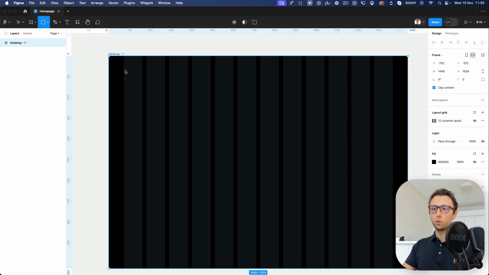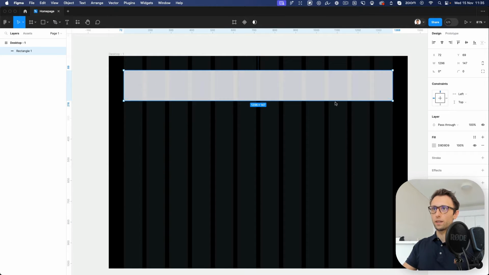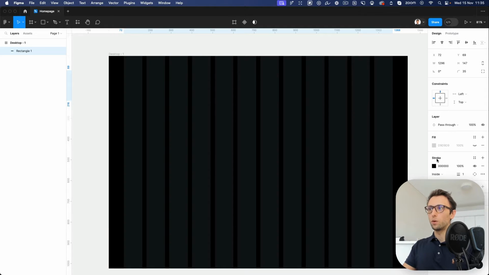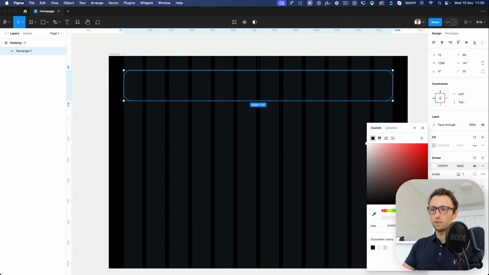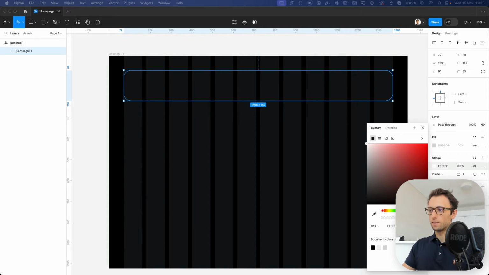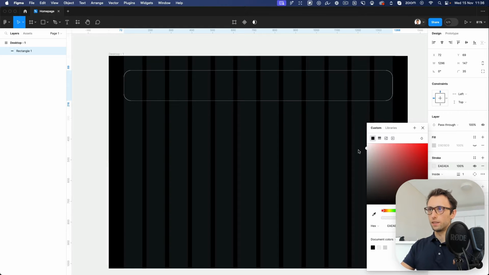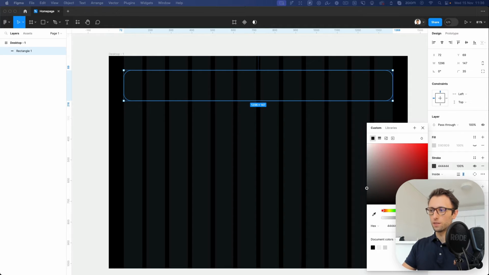Now let's go ahead and add the basic rectangle, which is going to be on the top. I'm going to round this up quite a bit so we can have this nice and friendly UI feeling to it. I'm going to remove the fill and add a stroke. Now the stroke is going to be somewhere around these lines right here, and we can actually increase it just a little bit so we can better match the original design.